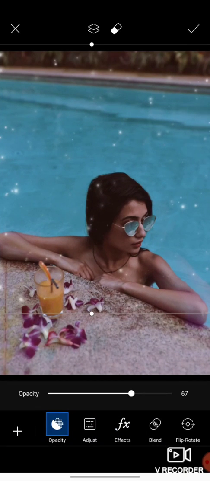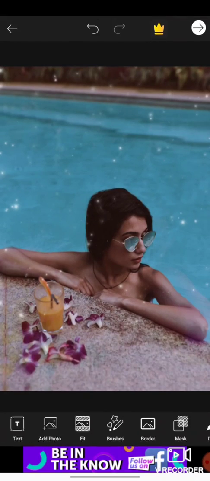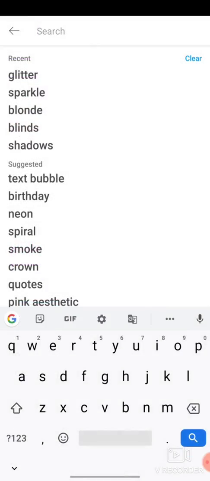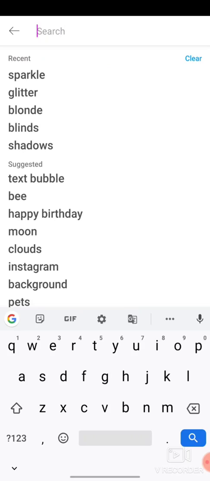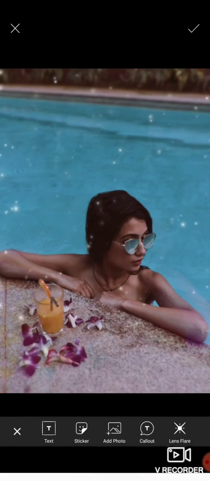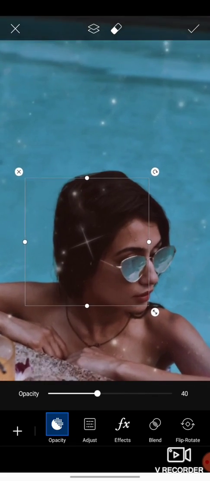Next, we are going to add some sparkle. So go back to stickers and search for sparkles. And in sparkle also, the perfect option is the one which is invisible. Now I'm reducing the opacity quite a lot.